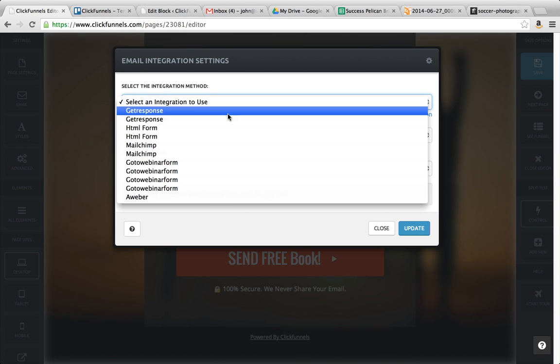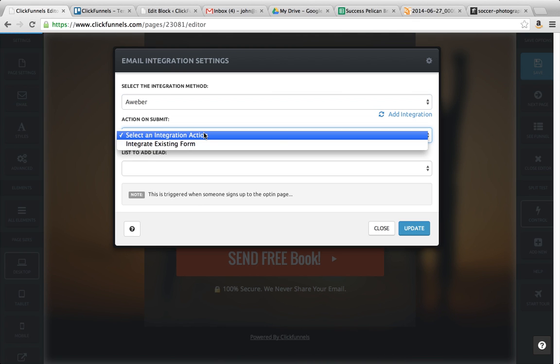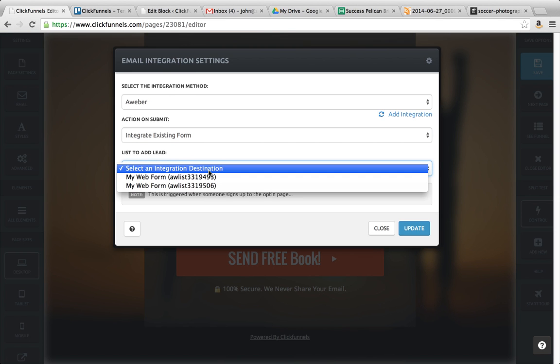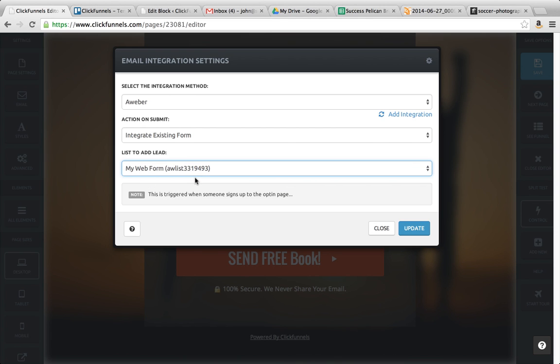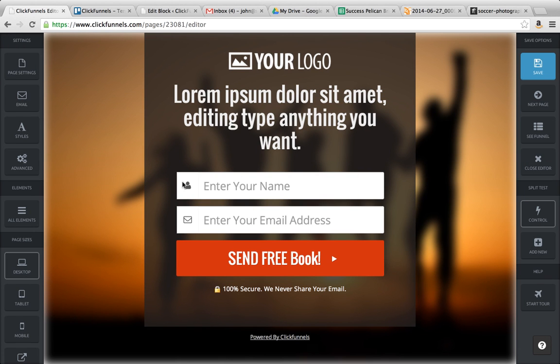So then you can select your integration. You want to integrate with the existing form, and it'll pre-populate all the lists that you have in there. So all the different lists that you have in your Aweber, you'll show right there. Choose the one from the drop down. Update. Now as a visitor comes and enters their name and their email on this page, it'll actually send that email over to your Aweber list, so you can collect it there.